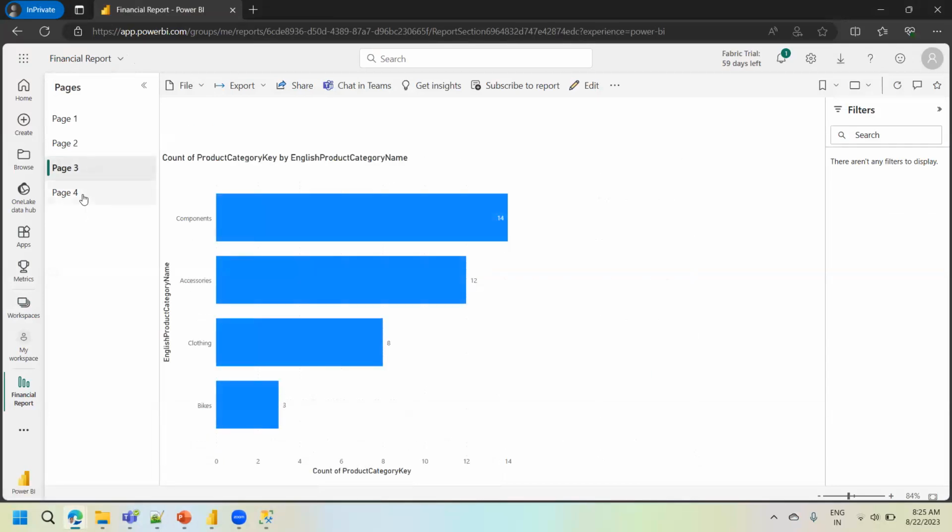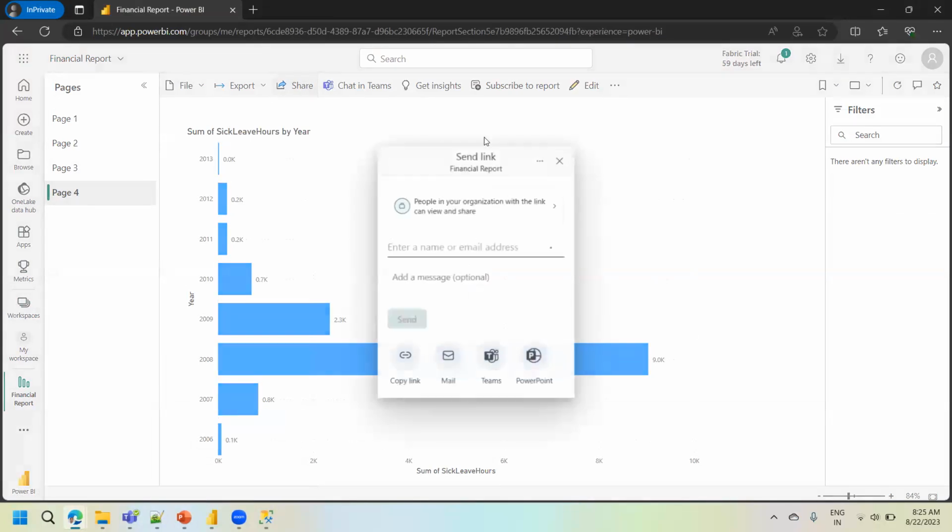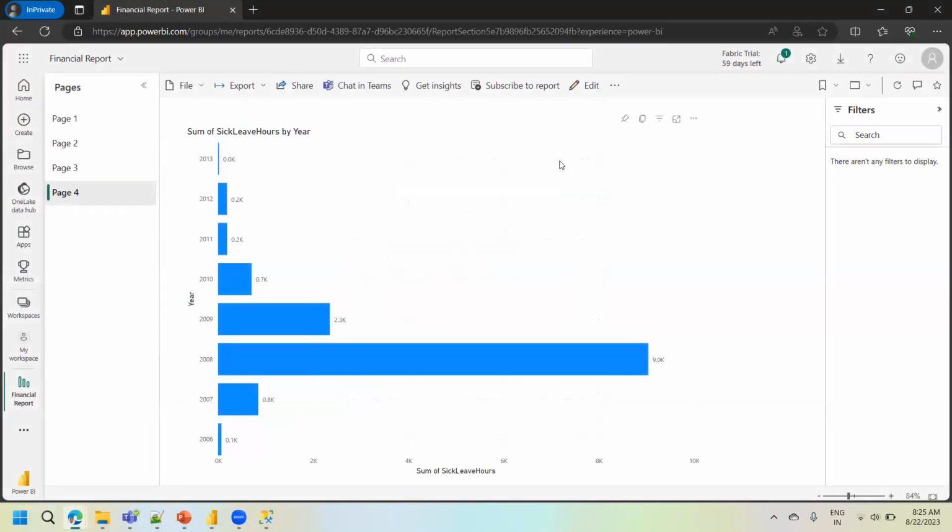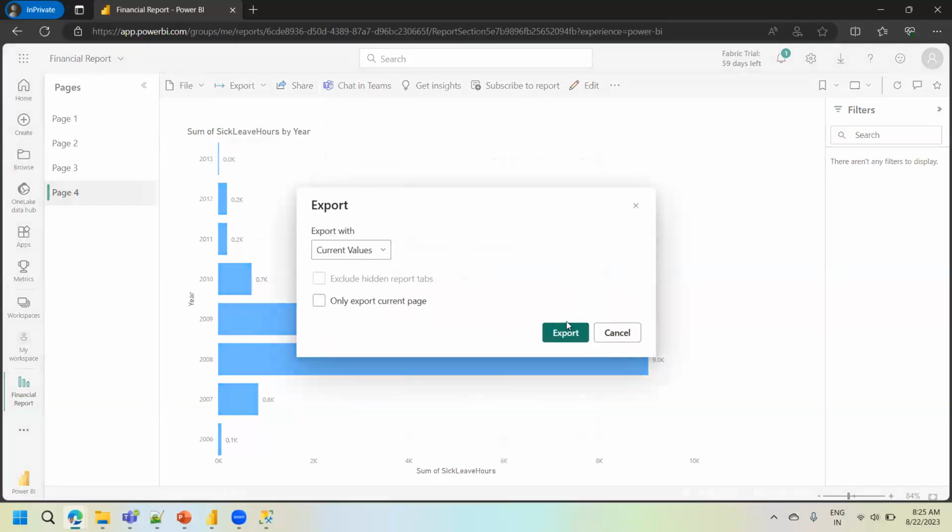Got it? So from here, I can start sharing this report, and the end user can view and interact with the visualization. Maybe I want to export this particular page or particular information as an Excel or maybe a PDF presentation format. See here, I can export it. Maybe in the PDF format I want to export. I can export only the current page.